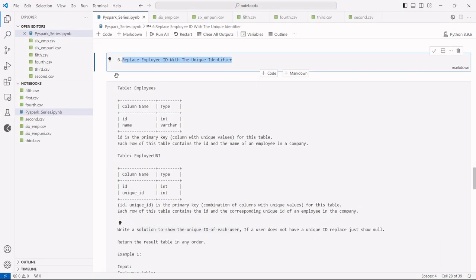Welcome to the sixth video of the PySpark series, where we are going to solve the top 50 questions of LeetCode using PySpark. Today the question that we have picked is named "Replace Employee ID with the Unique Identifier".